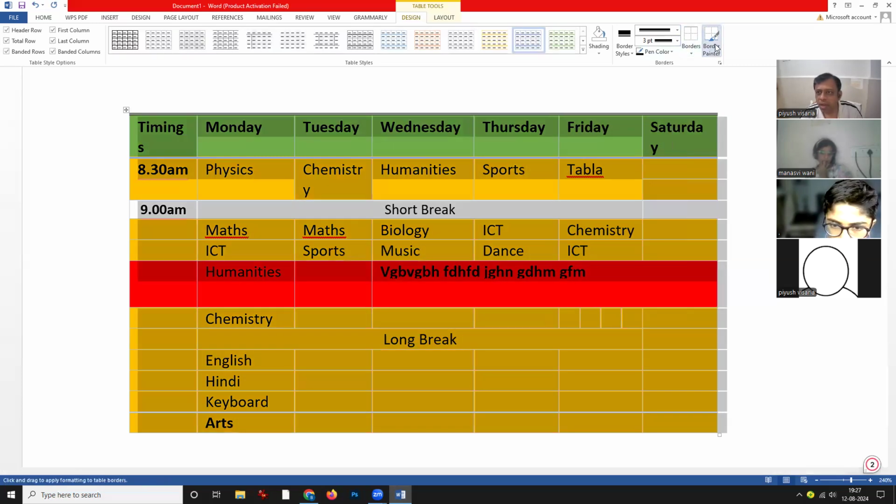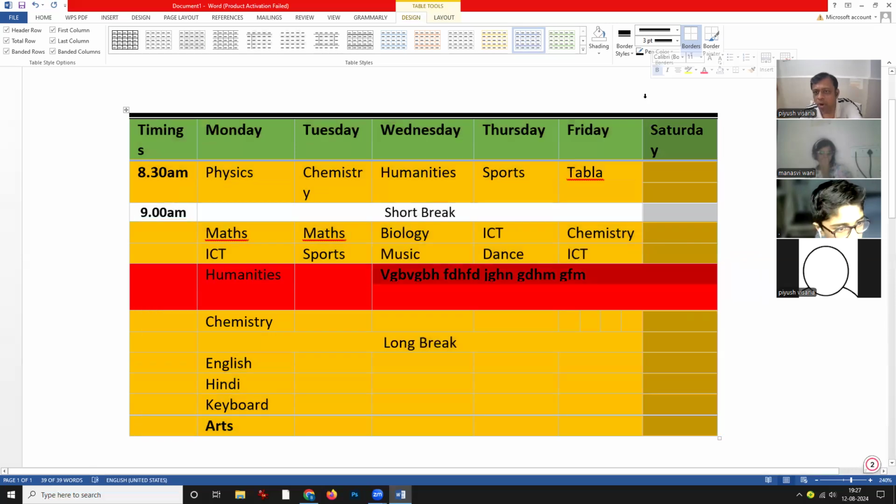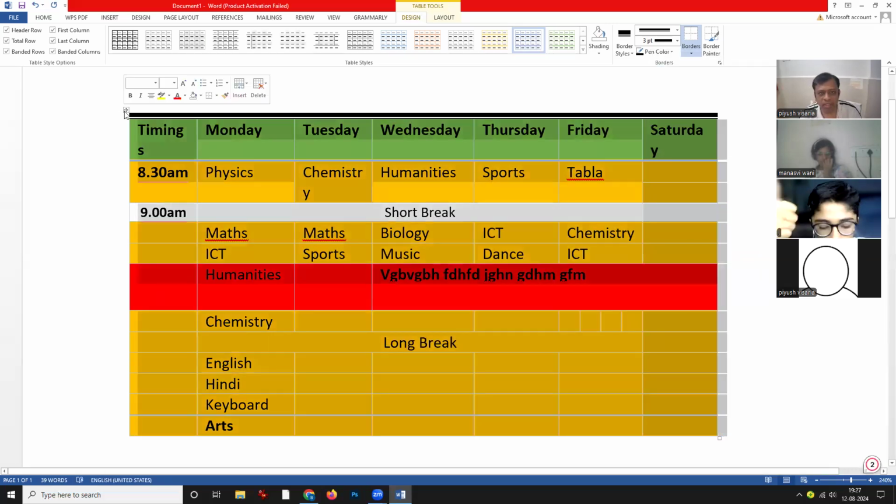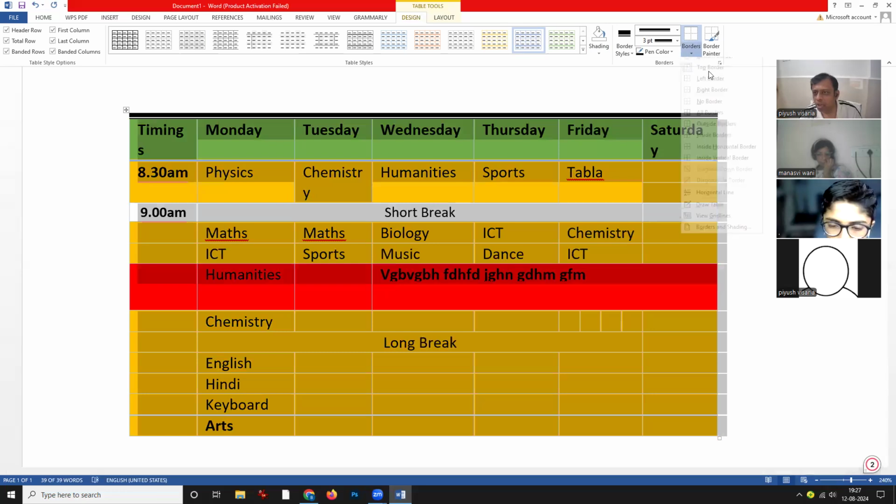I select this. I go to border. I want top border. Do you see this? Border styles have come. Thick borders. Do you get these thick borders? How did I do it? I select this, I go to borders, and I want it on the top.